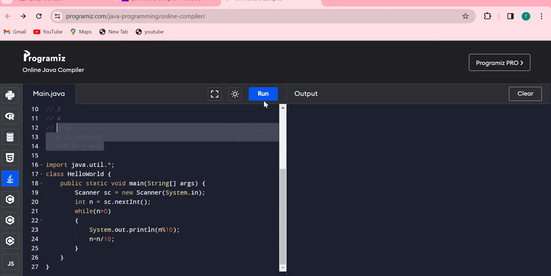So let's run this program. Let us enter 4, 5, 8, 6. What would be the output? 6, 8, 5, 4. So I hope you got it. The output is also correct.